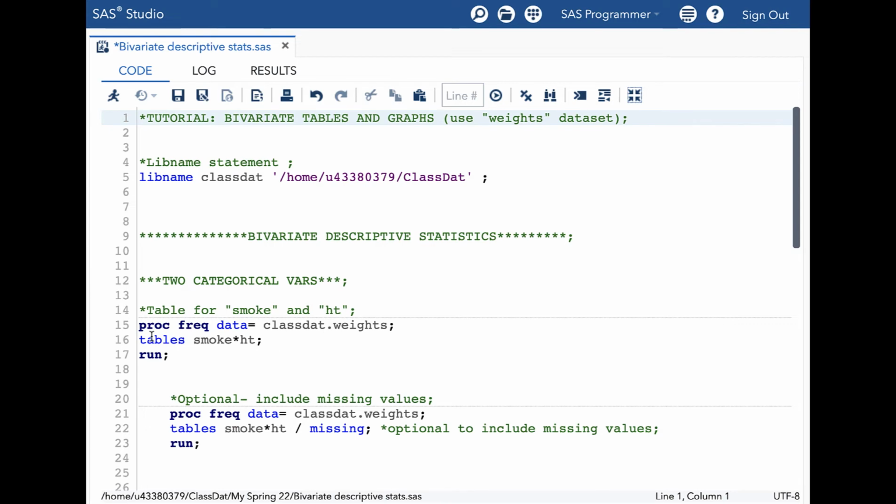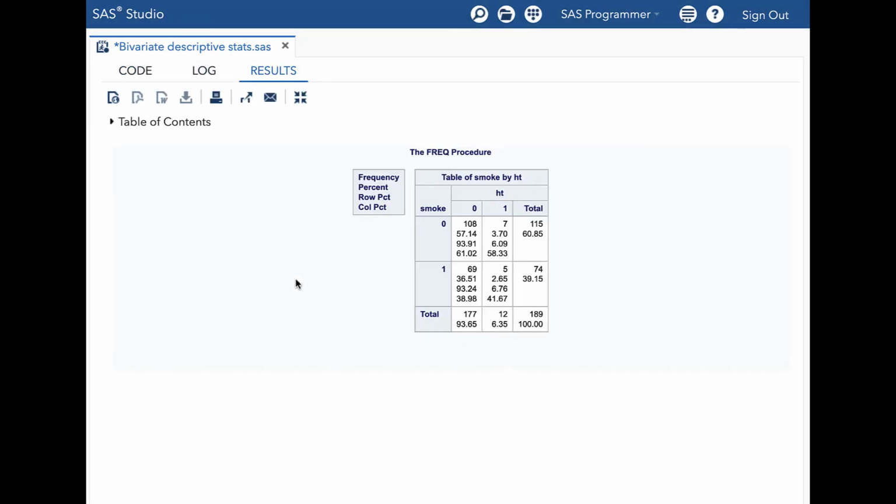And we start out by doing the same thing we do for a univariate table, which is proc freq, then our folder, our data set, tables, and then instead of listing each variable individually, we list the variables with a star, an asterisk, in between them. Highlight and click Run. And here's our bivariate frequency table. For help interpreting all of these different numbers in the table, see the class slides from week 4.